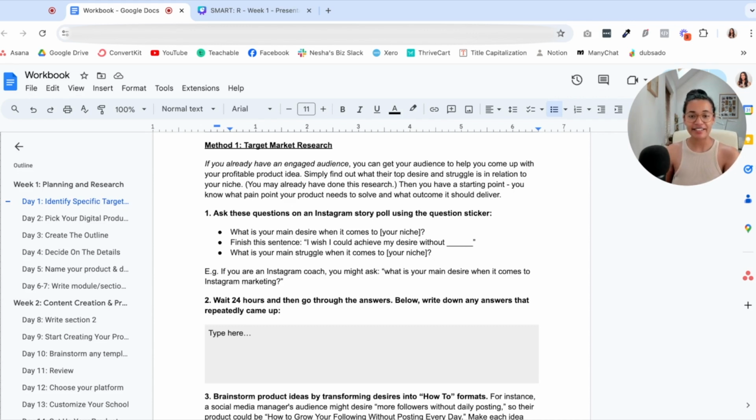Finish this sentence. I wish I could achieve my desire without. This is going to give you a lot of really juicy info, by the way, because people are going to start telling you what they don't want to do. And this is invaluable information, because then you can create a product that helps them achieve their desire without doing the thing that they are dreading doing.